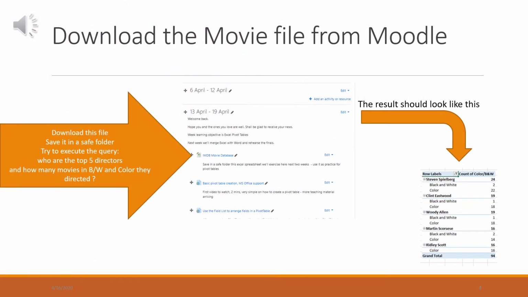So this is a sequence of operations I'd like you to perform. You download the file, you save the file in a safe folder where you can find it for the next 2 weeks at least. We will work on this file for the next 2 weeks, and then try, as far as you know, without resorting to pivot tables, to execute the query, whose result is shown on the bottom right part of this slide. That's exactly what I am asking.